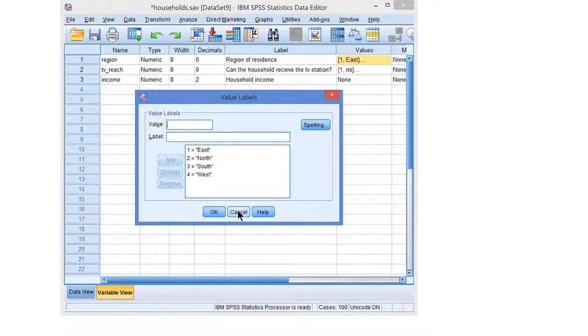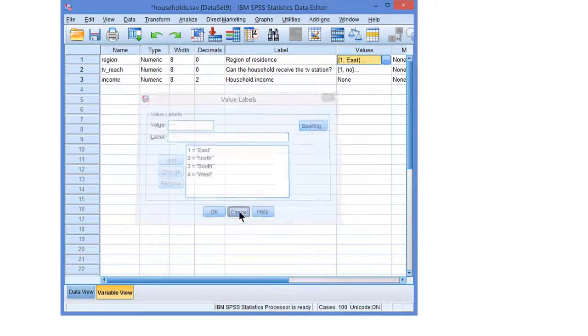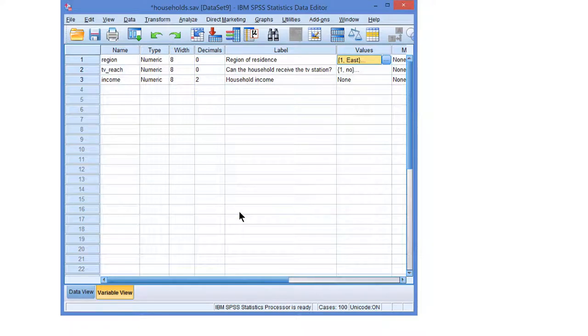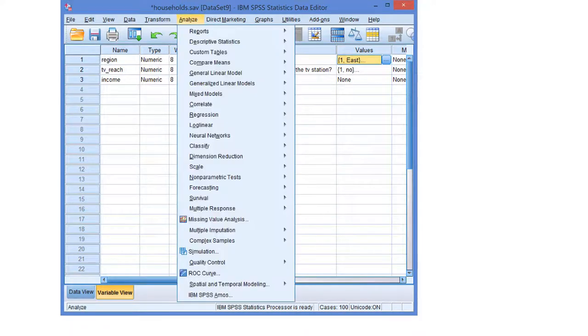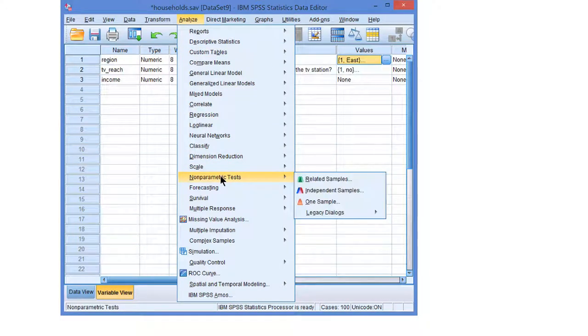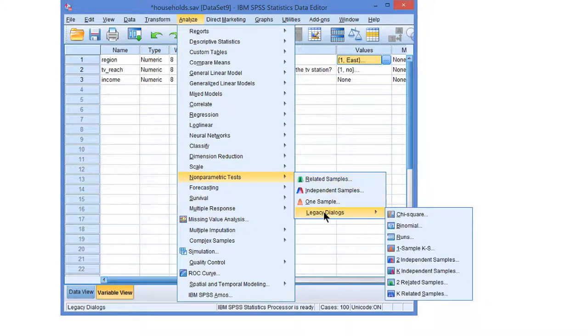Remember the order. Now imagine that we know the distribution of the population over those four regions, for example, because we have data from a National Bureau of Statistics. Then we can test whether our sample reflects the distribution in the population. We can find the chi-square test under non-parametric tests. I recommend to use the legacy dialogs, and there it is, chi-square test.